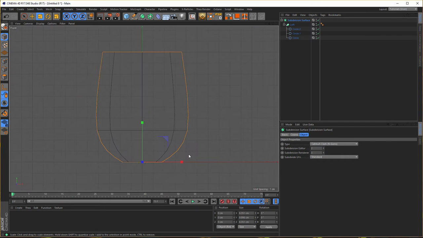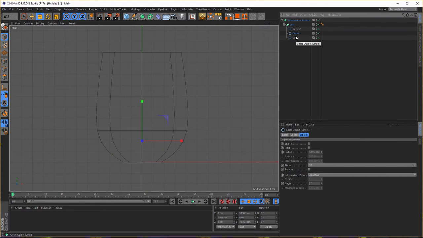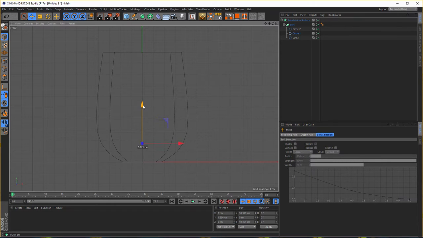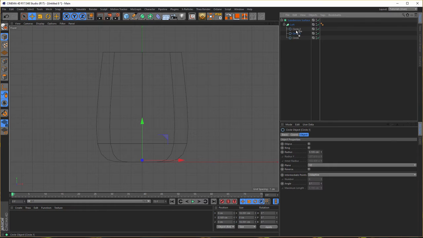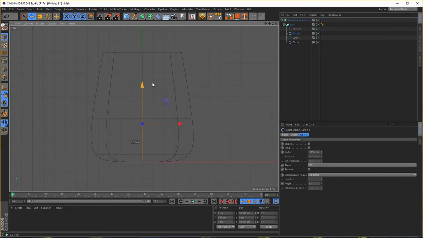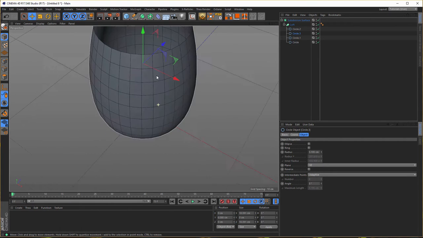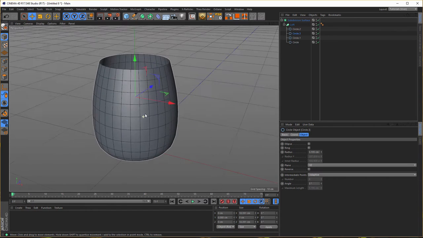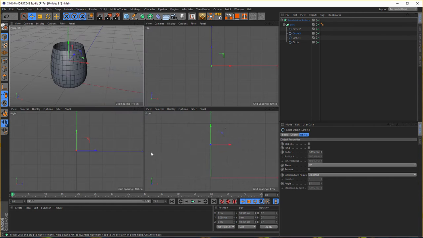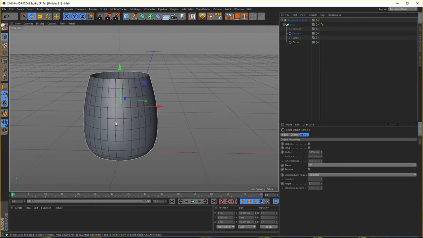Now we start to play with this. Take the circle, E for moving. Okay, let's make a copy of this circle. So hold your control key and drag it up here. It's almost ready. Yeah, that's it. Well, why not? Maybe a little.